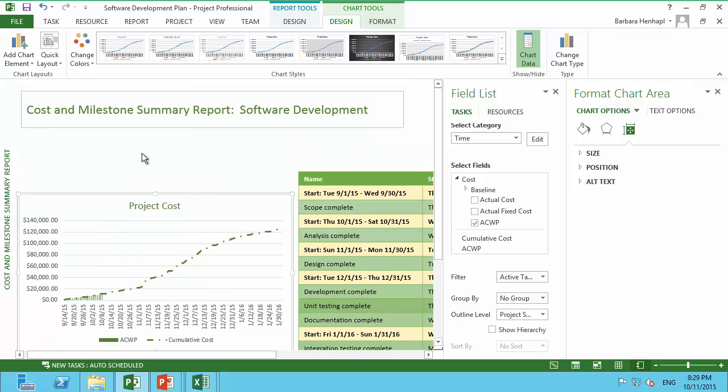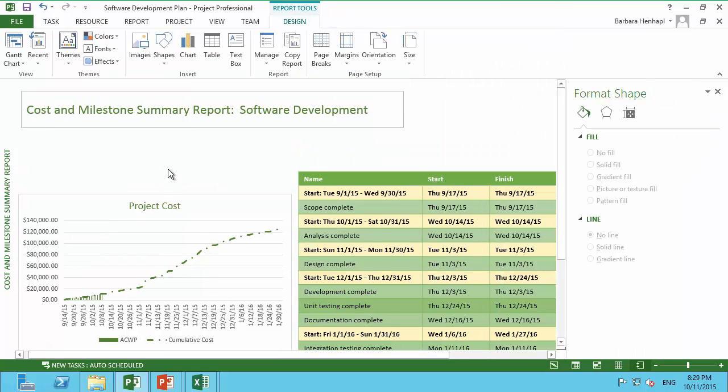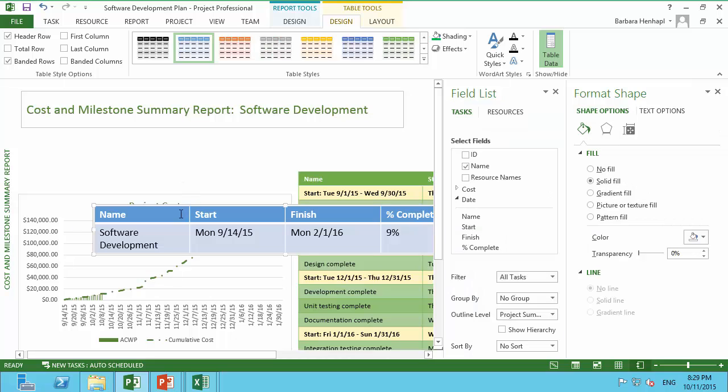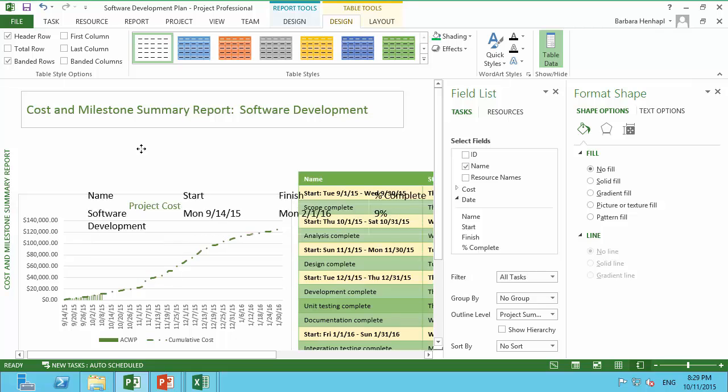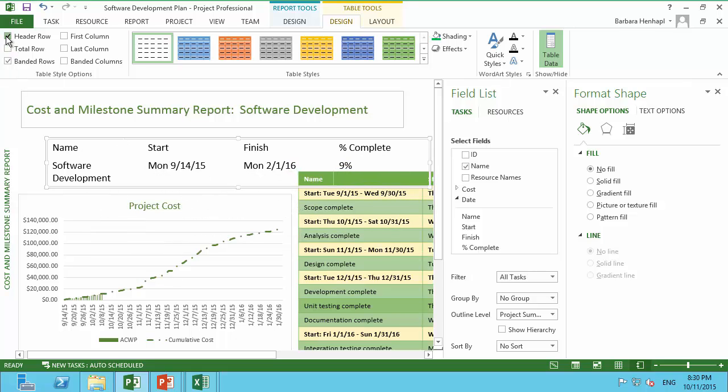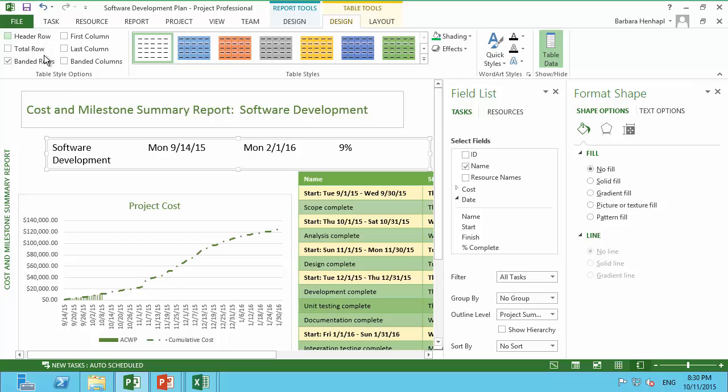And last but not least, we need some additional information about the project. We can't just add a single field like project start date, so therefore we have to create a table. We don't want to see any borders later on, so we select in table styles the table with nothing. Let's move it somewhere where we can see what we are doing. Remove the header rows, and we remove all fields except the start date.